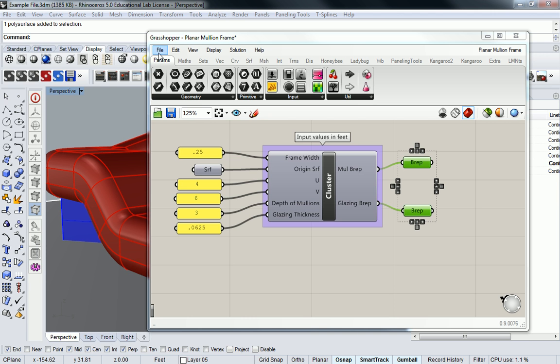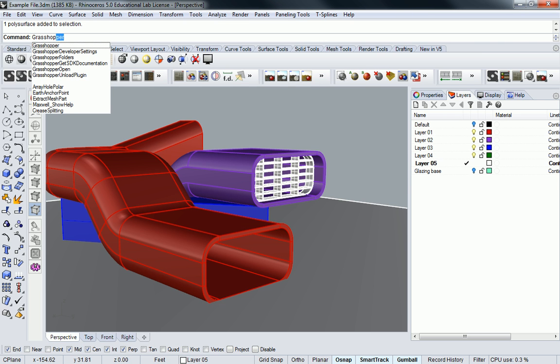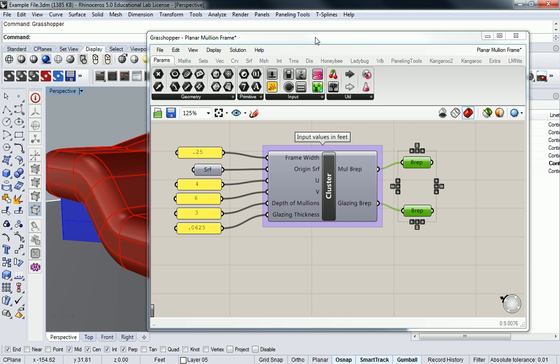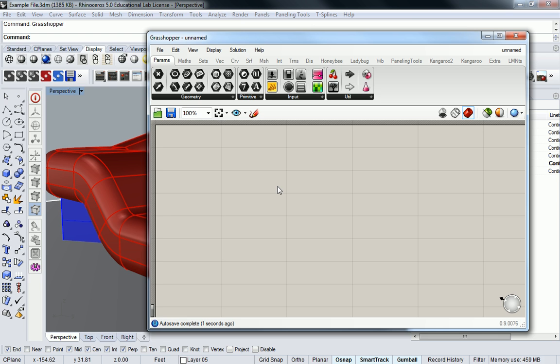So if you could, Grasshopper is a plugin for Rhino, but you don't open it up like you would Maxwell. So you're just going to go into your command bar. I'll close that real fast. You're just going to go into your command bar and type in Grasshopper and hit enter. And it'll take a second to initialize, but it'll bring you to a blank slate. Mine happens to have this open, but yours will look like this.